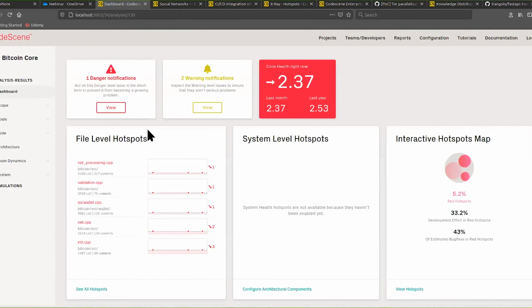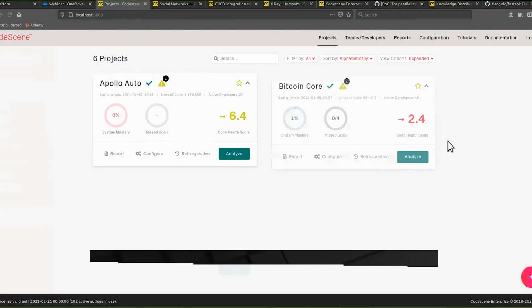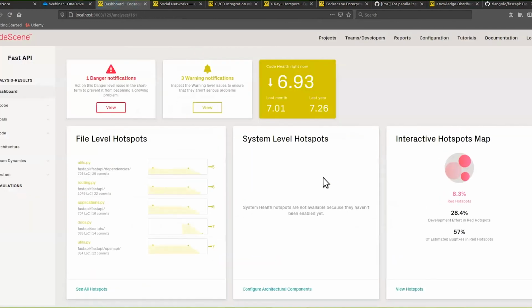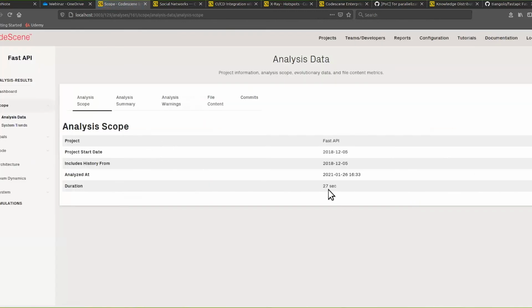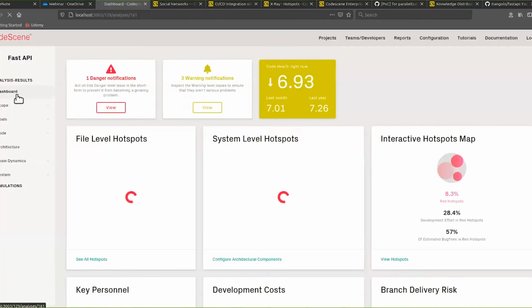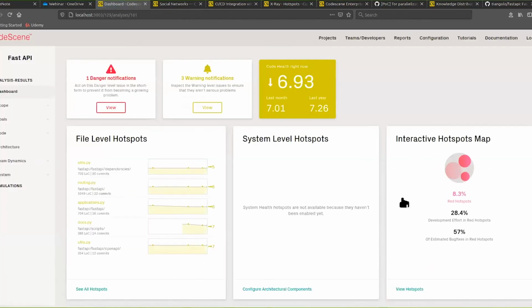So to wrap up the demo, we have seen how you can load up a new project, which we have done with FastAPI, for example. Now this one is ready, so you can start digging in. If you look at the analysis data, it took only 27 seconds, and it's not a really large code base, I would say. Maybe 60,000 lines of code. And then you have all of the info and you can make your actions and try to make it better and healthier.